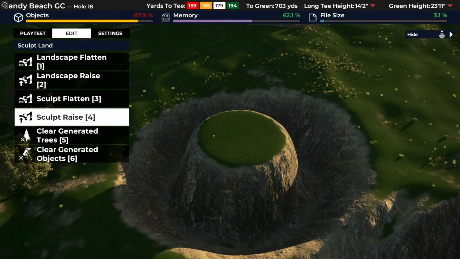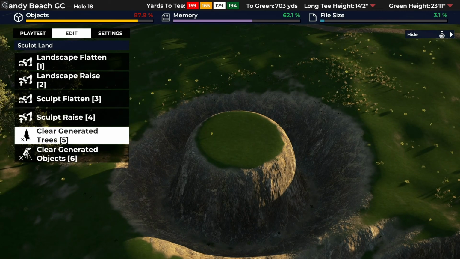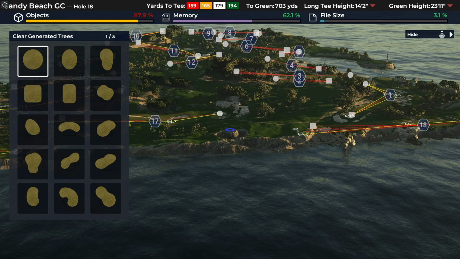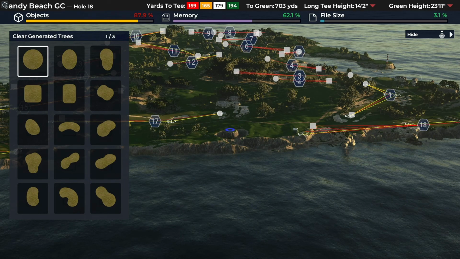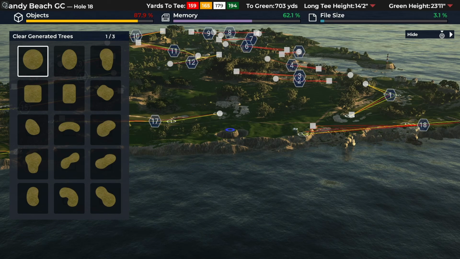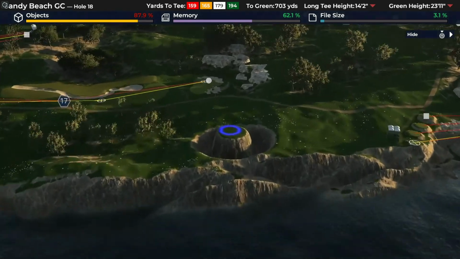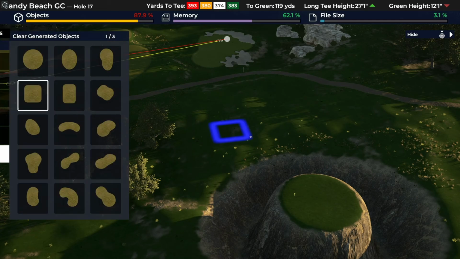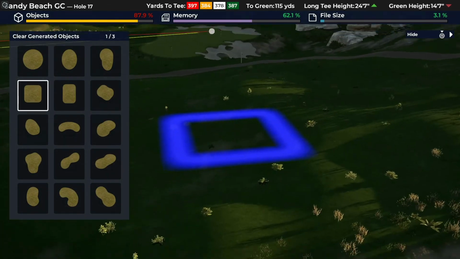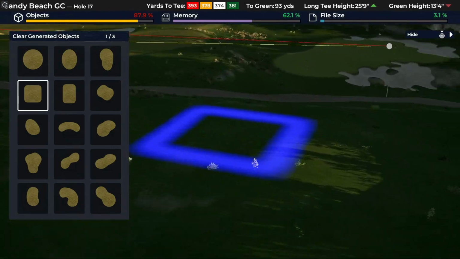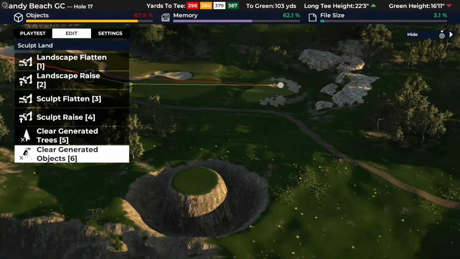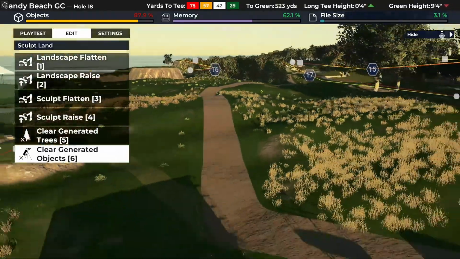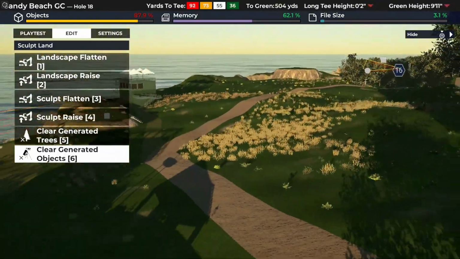Within here, we've also got clear generated trees. So when you first boot up the map, it's going to have a bunch of auto generated trees that will just populate things, make it look pretty. And this here will allow you to remove them. And this one here will do the same. It'll remove the trees, but it'll also get rid of these little shrubs, any little rocks you see. This here is just meant for cleaning up things for paths so that you don't have grass and stuff growing in your paths.